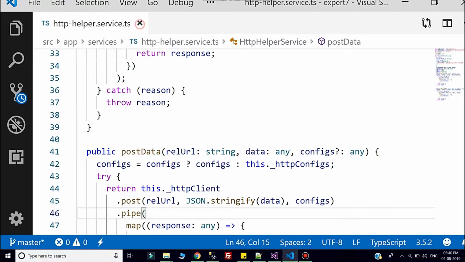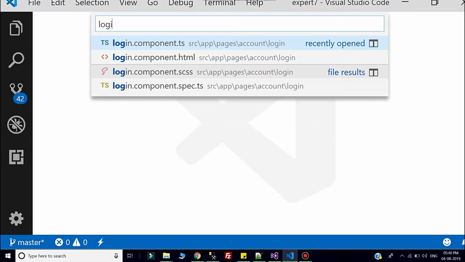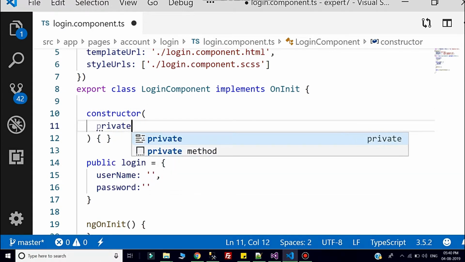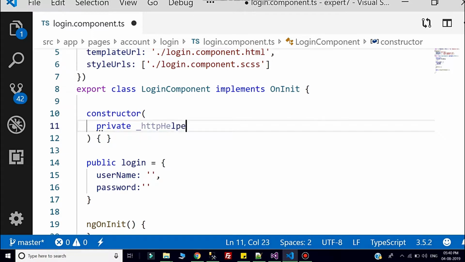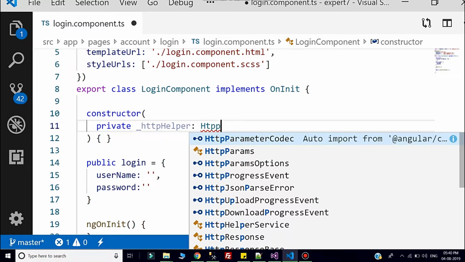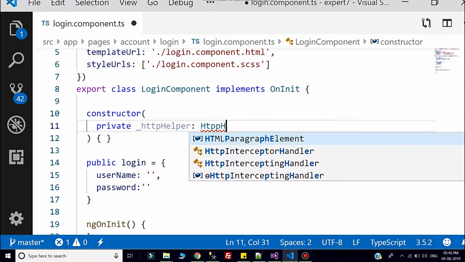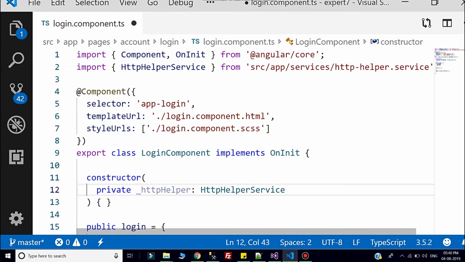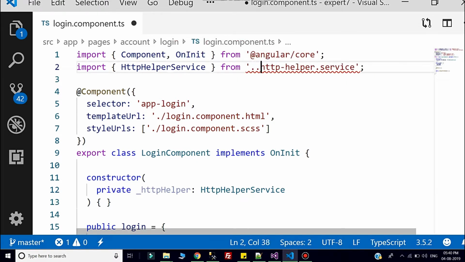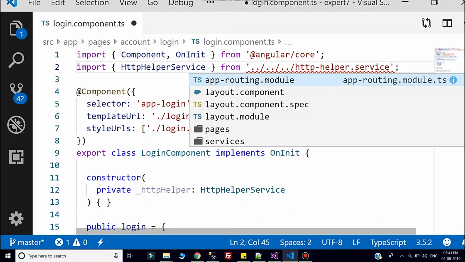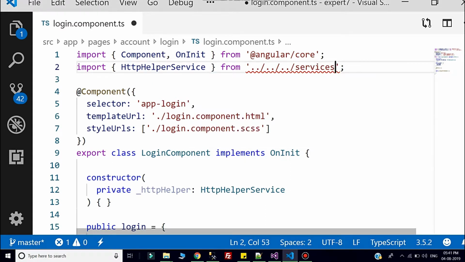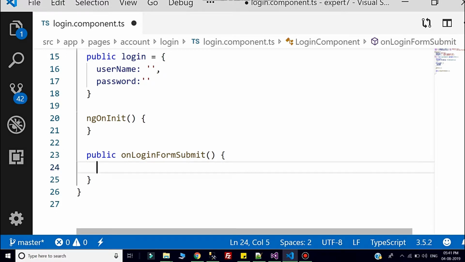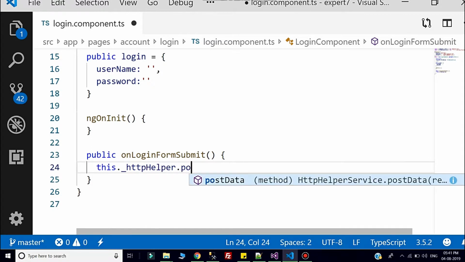Okay, now I have to go to that login component over here, and we have to inject that HTTP helper service over here. For that HTTP helper service, I need to put the relative path, then services slash HTTP helper. Okay, now next step, here we need to call this HTTP helper dot postData.